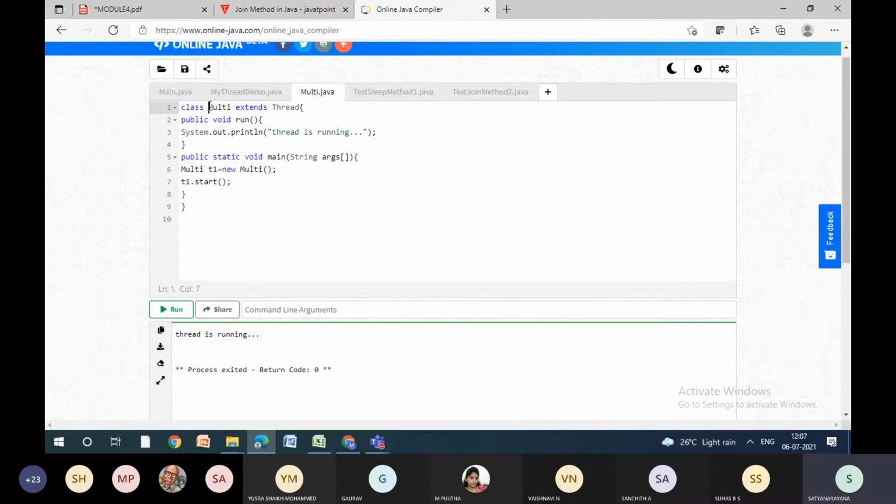So I'm creating a class called multi. For that, I'm extending the thread features using Thread. Now in Thread, what do we need to write? Whatever activity you want to perform, you can write it here in the run method, right?